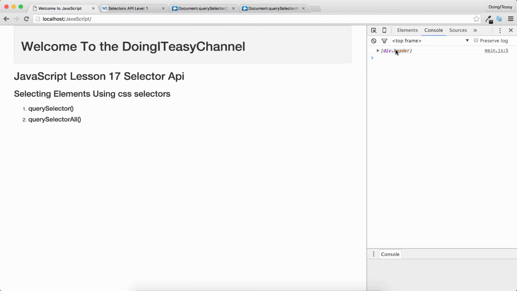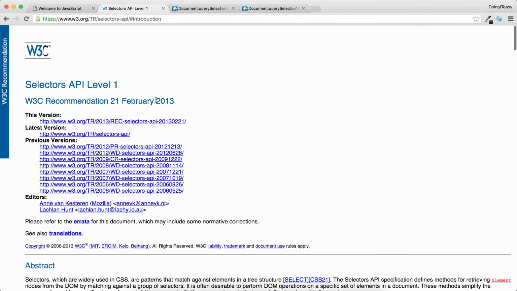Okay, so that is pretty much it. Of course, this does not work in IE 7 and below, but nothing does, so it doesn't matter. But this Selector API has been recommended from 2013 February.